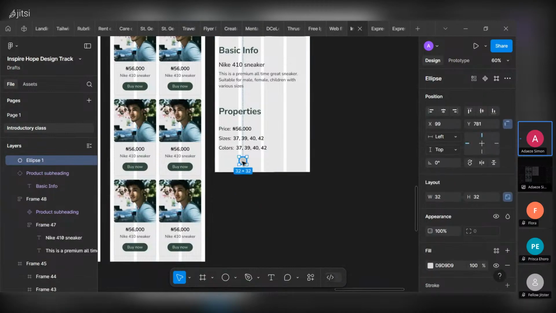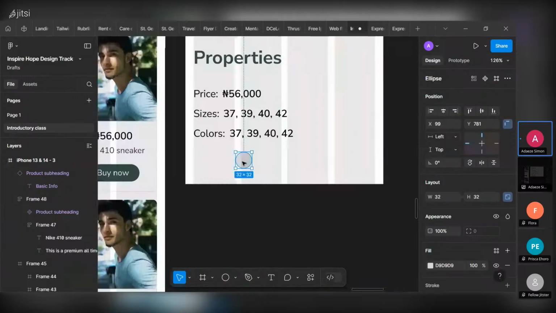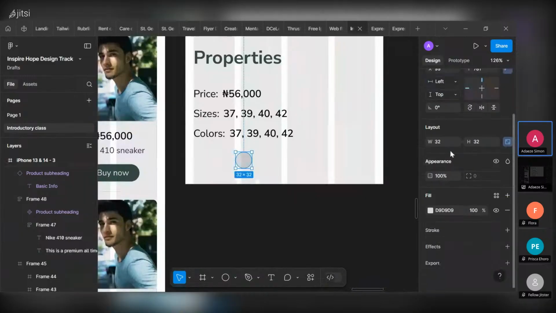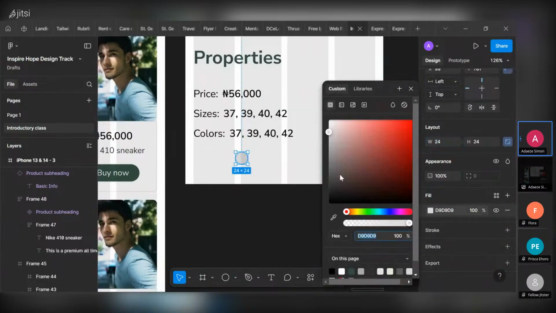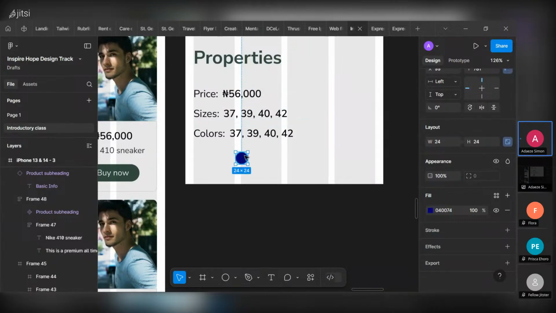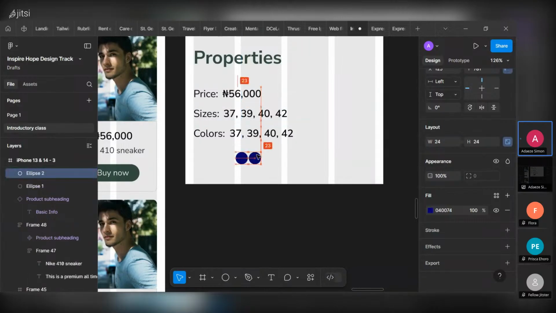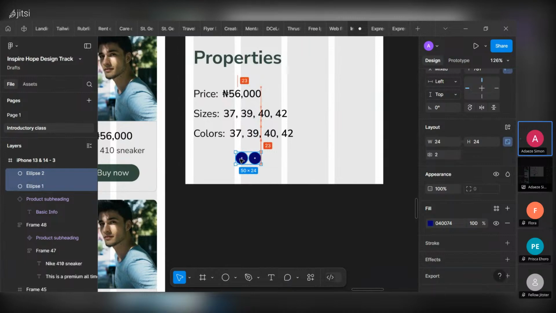So I want to add the colors available. 32, I think, is too much, so let's do 24. Let's have maybe a blue. So we have this blue, then Control D, and just add auto layouts as well. Save me the stress.